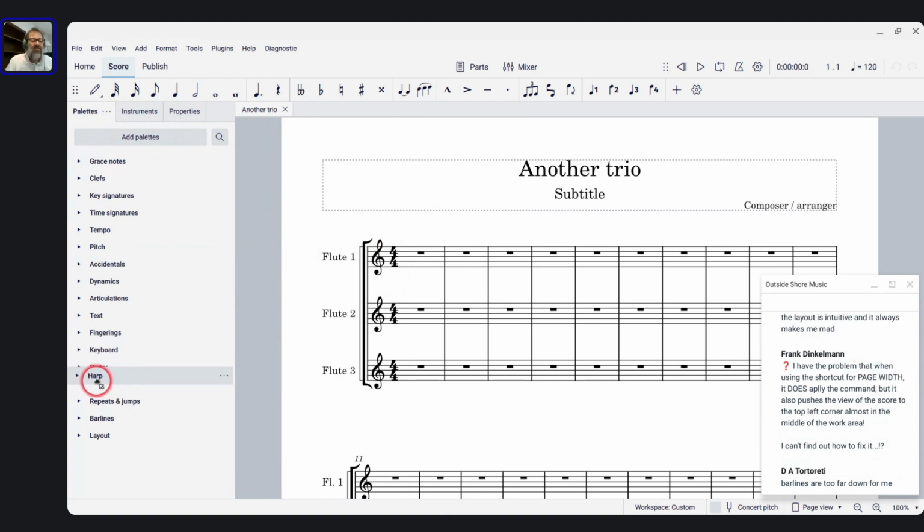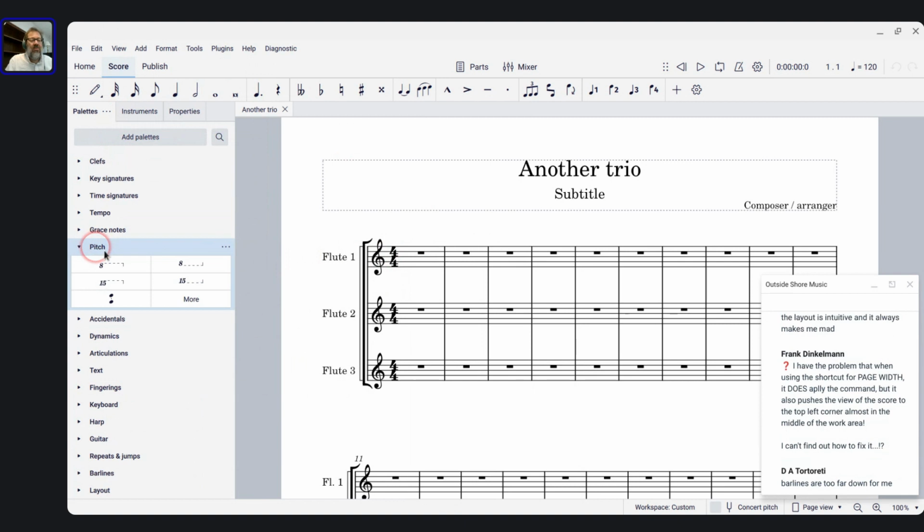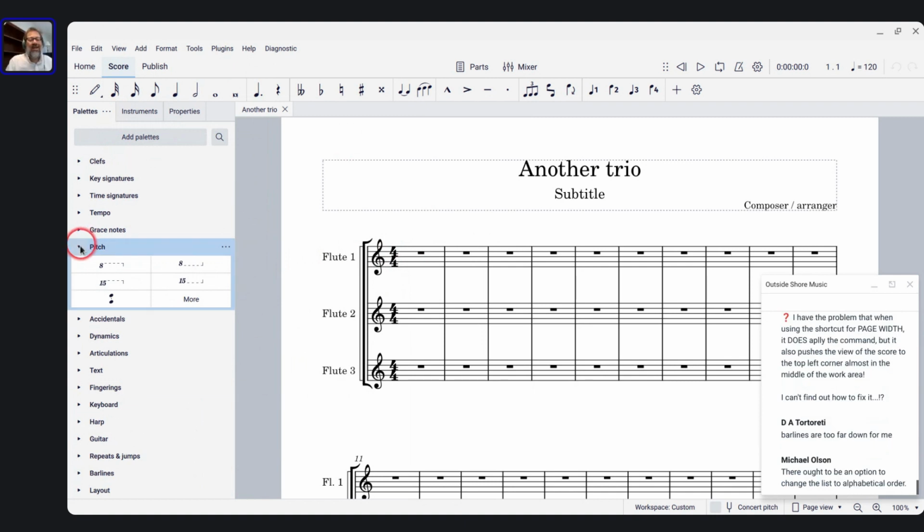So these are the instrument-specific palettes. Maybe I'll put it between keyboard and guitar. Grace notes are kind of notes, and they get added along with my pitch palette, which has a few things that also relate to notes, like the octave signs, right? So you can drag things, and you can also customize the contents of the thing.